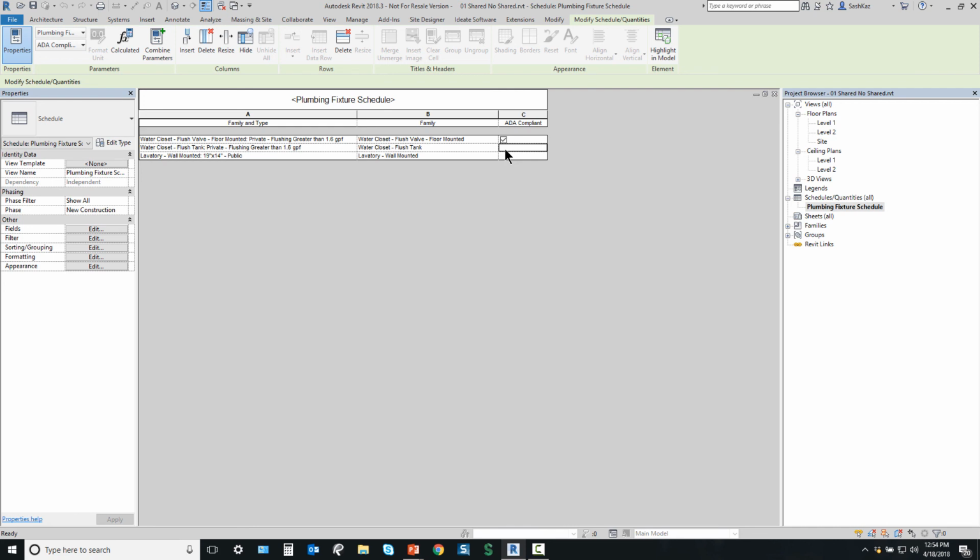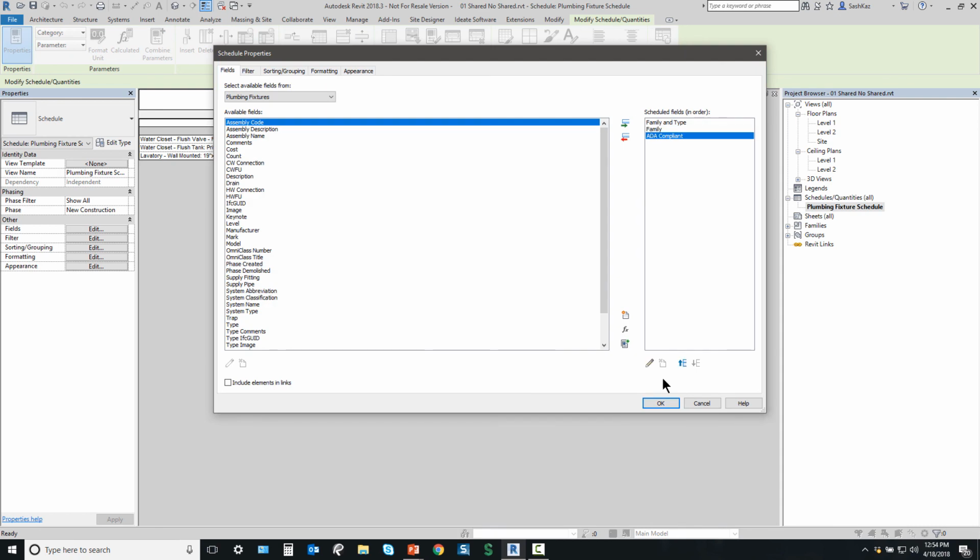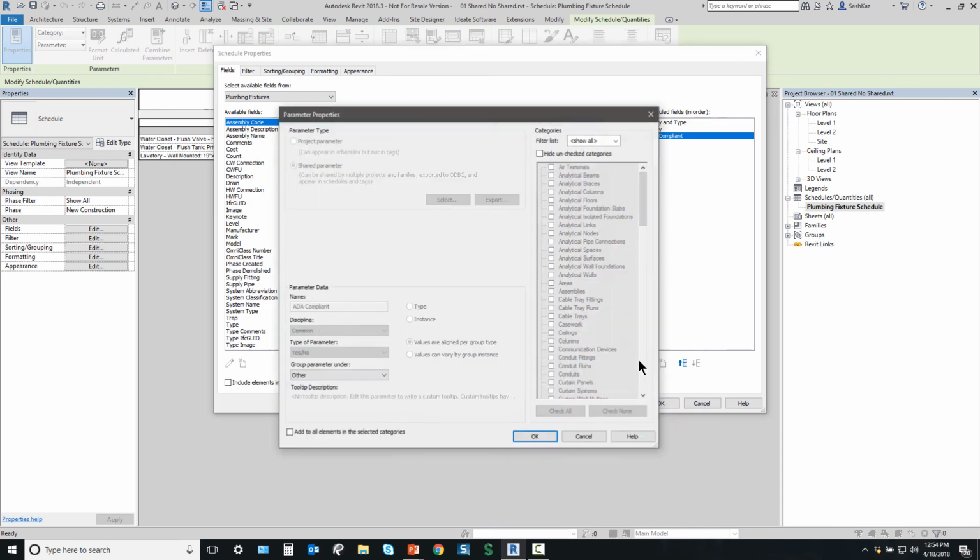So again, if you want to have this availability, I guess you have to look at it in two ways. If that field can apply to other families, then you need to make that a shared parameter, right? But if it only applies to certain elements, then you don't necessarily have to make it a shared parameter within the project itself. But what I want to point out is if I come back over here and select this parameter, this is what I was talking about right here. You see it says add to all elements in the selected categories.